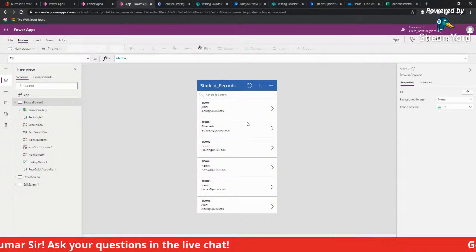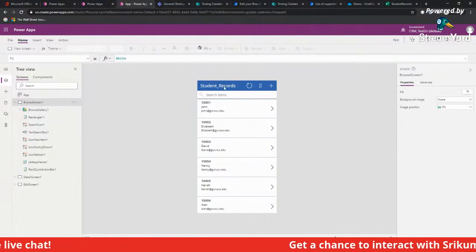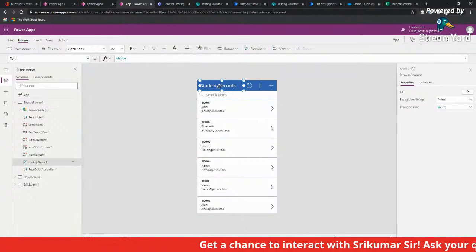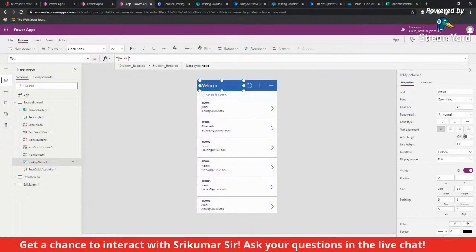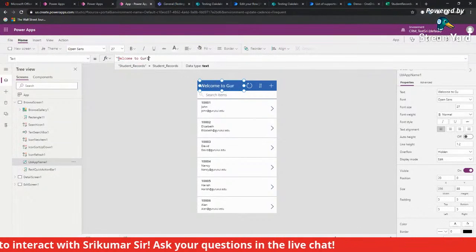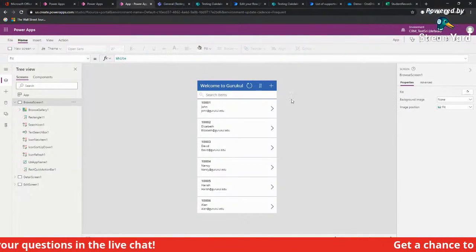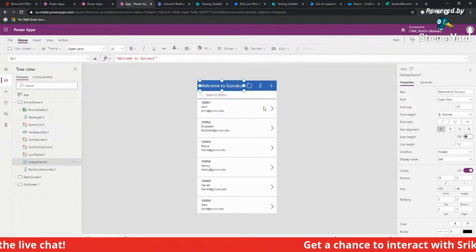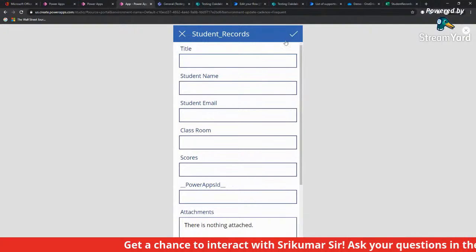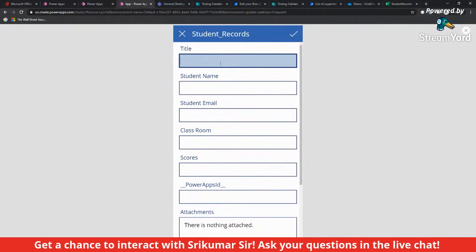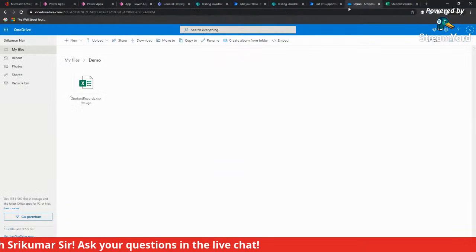So the app that we were building, using the SharePoint list, is ready now. Remember, this was using student records. You can always change these names. Instead, say welcome to Gurukul, which is your home page where you can see all the students' names. And then let's do the same magic that we were trying, to see if the automations are working. Let's add a new student name. Obviously this title is coming from the ID. Let me just show you what this is.